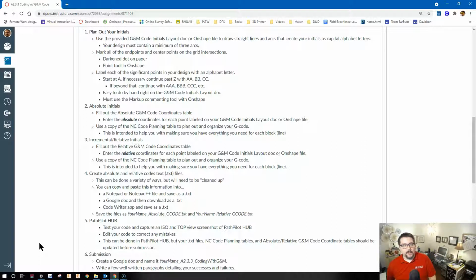You need to fill out the relative G and M code coordinate table and enter the relative coordinates just like you did for the absolute ones, but obviously the values will be different. You're still going to reference the points that are labeled on your G and M code initials layout doc or Onshape file, and then you're going to use a copy of the NC code planning table. Scroll down a little bit further and you'll find the relative code planning table. This is still intended to help you make sure that you have everything you need for every line or block of code.